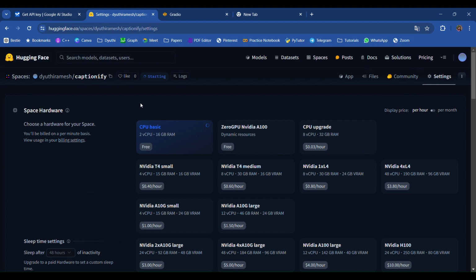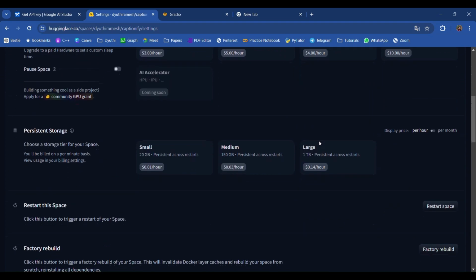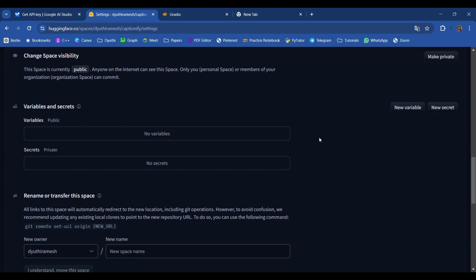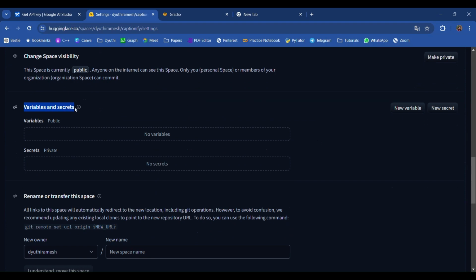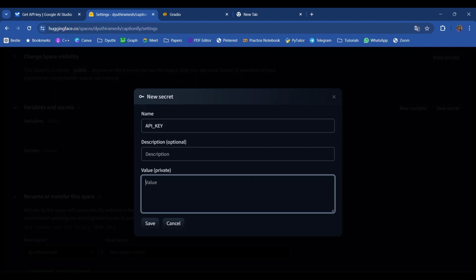So just head over to settings of our, so as you can see the settings for Captionify, you can change these if you want. I'm going to leave these as they are. So go down and yes, you have variables and secrets, right? So go to secrets. And now I'm going to create a new secret. This will be private only to you. Give API underscore key, which is the variable name that you give exactly what is there in your particular code. If you use some other variable name, use that over here.